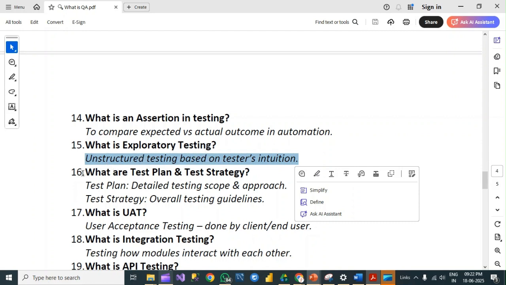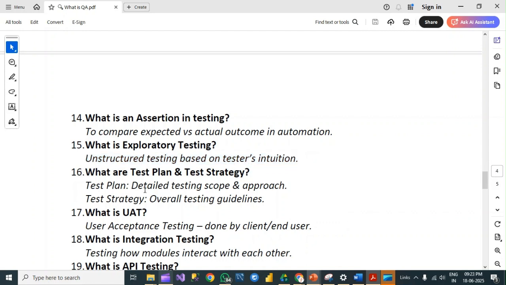Then the 16th question, what is the test plan and test strategy? We can say the test plan is the detailed testing scope and approach. And the strategy is basically the overall testing guideline, which we call the test strategy.